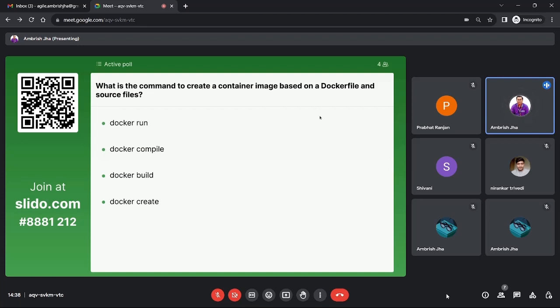Next question, and this is the last question. What is the command to create a container image based on the Docker file and the source file? We have used Podman, but Podman and Docker are drop-in replacements for each other. So you can read this question as podman run, podman compile, podman build, podman create. What command will we use to build the image from the source file and a Docker file?